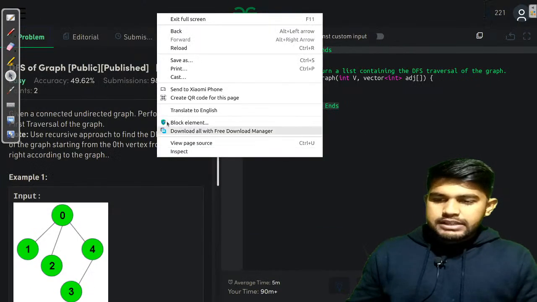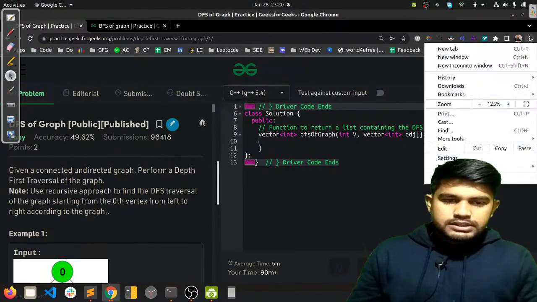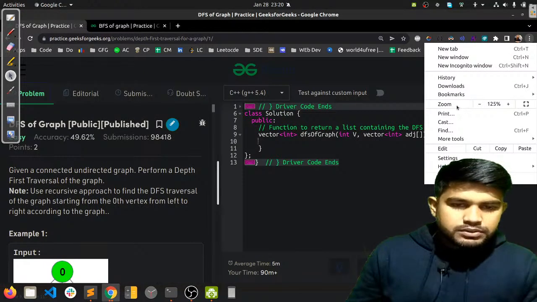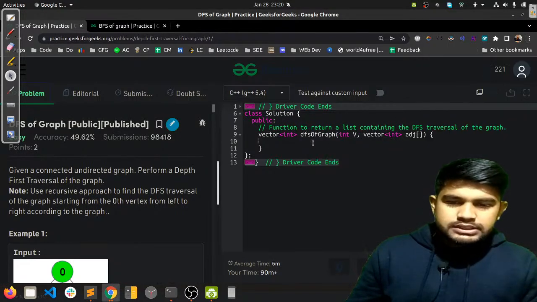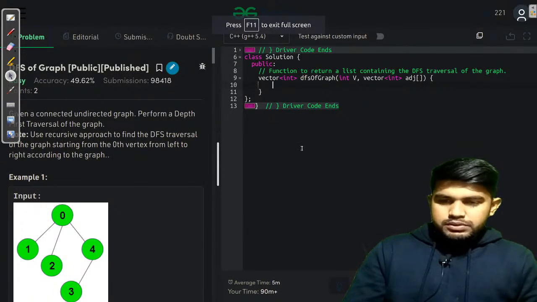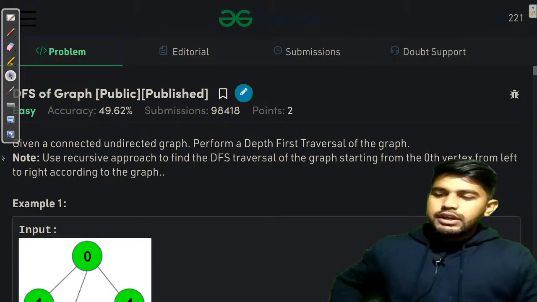So by the way, do we have a magnifier or something? Just let me see if we have this zoom, more tools. Okay, I would try to search if there is a magnifier or not. Okay, so just give it a read. Okay, so what is the question?